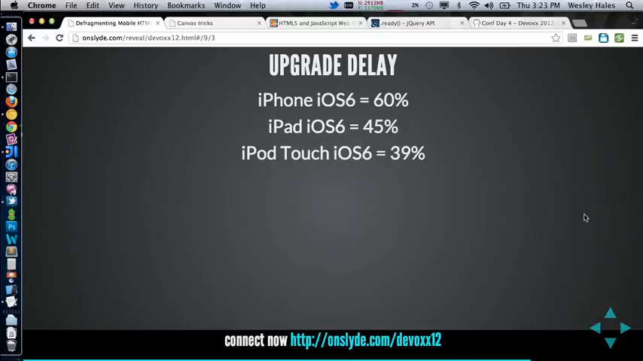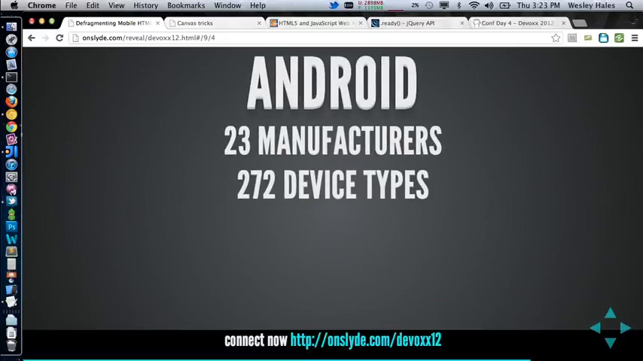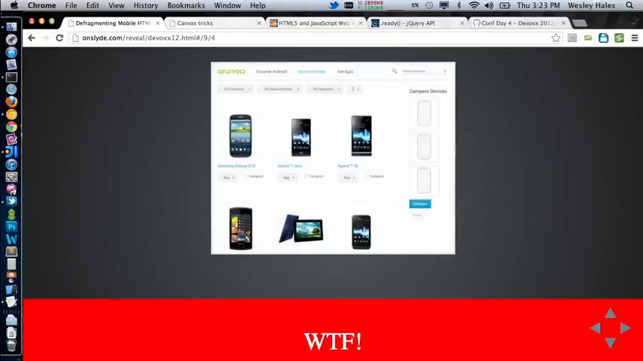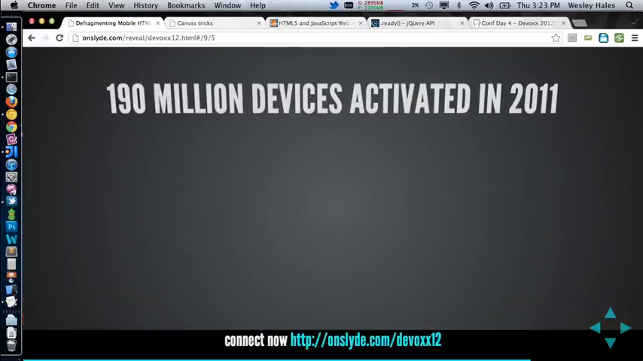So Android has 23 manufacturers and 272 device types. That's a lot of devices to support, and a lot of different operating systems spread over them. If you go out to Android.com, you can see they just have one huge page of all the devices that support Android and the build for Android. That's a hell of a lot of devices.